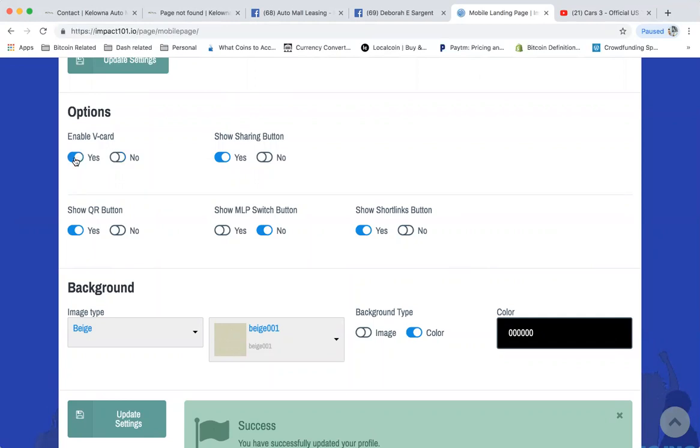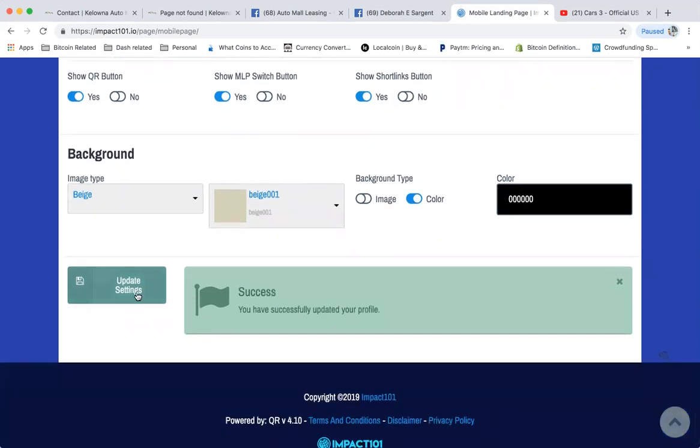Now what's very, very important here, folks, enable vCard. I always say yes. Showing share buttons, that's for all the social media, I'll say yes. Show the share button, I always say yes to that. And show the QR code, I say yes. And show the mobile switch button. This is for switching between going to your replicated Impact 101 site and also your custom page. So if you have a custom page and you want both of them to work, this is extremely important. You want to say yes. And short links is to share in social media. You hit update settings.